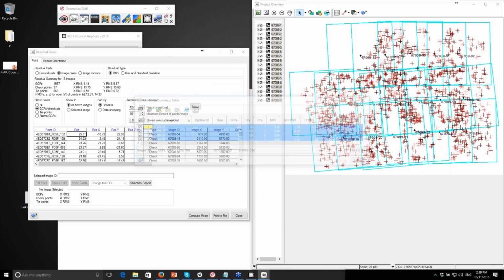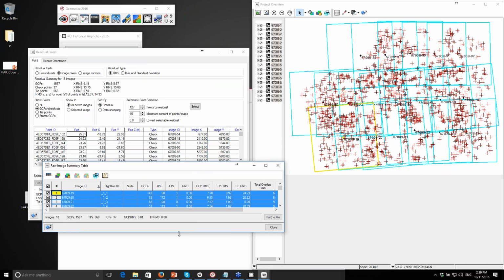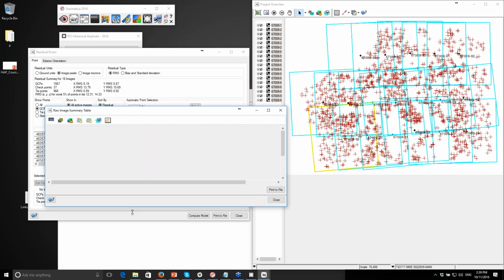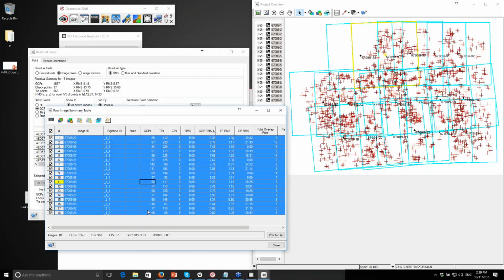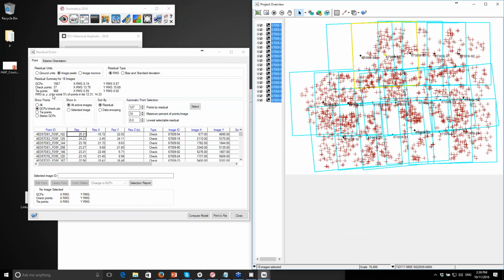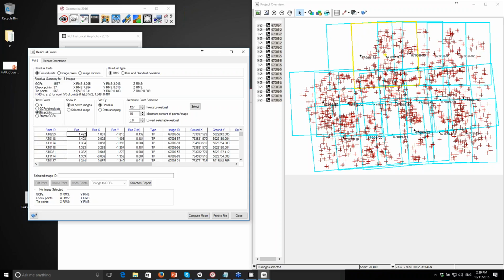So I can pull up the summary table and sort by RMS, and all of the images have GCPs. You can see that the GCP column for all of the images does have GCPs for them. So there are no images without GCPs, which is good, and they're well distributed, and the overall RMS at this point is 6.9 pixels, and if we switch that to ground units, our accuracy right now is within 3 meters. The tie points, if we switch to tie points, is below 1 meter or below 1 pixel as well. So overall we have a very suitable model at this point to go to the next step.